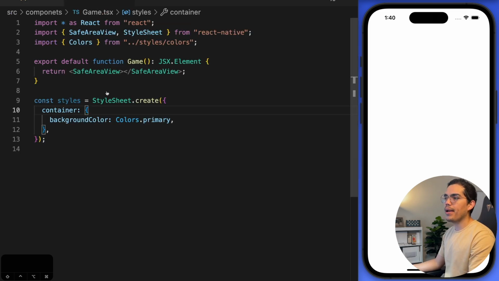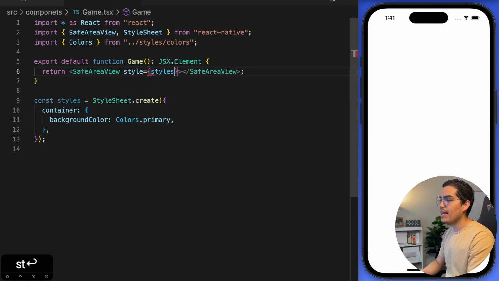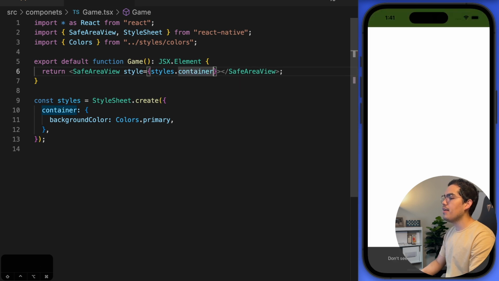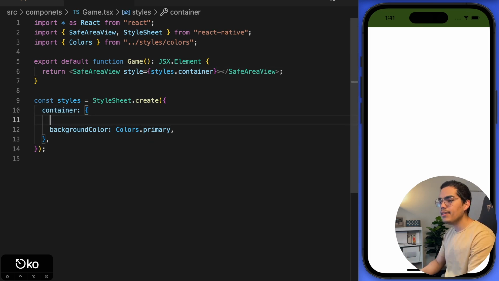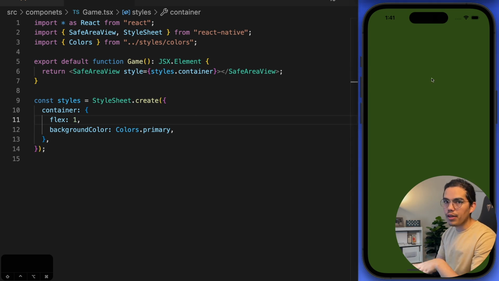Let's go back to our game.tsx, and we can add this style inside this view. So I'm going to say styles.container, hit save, and as you can see, we have the primary color up here. Of course, we are not taking any height. We can fix this by adding flex of 1. This is going to grab all the space available on screen and fill it, right? So now we have our background color.